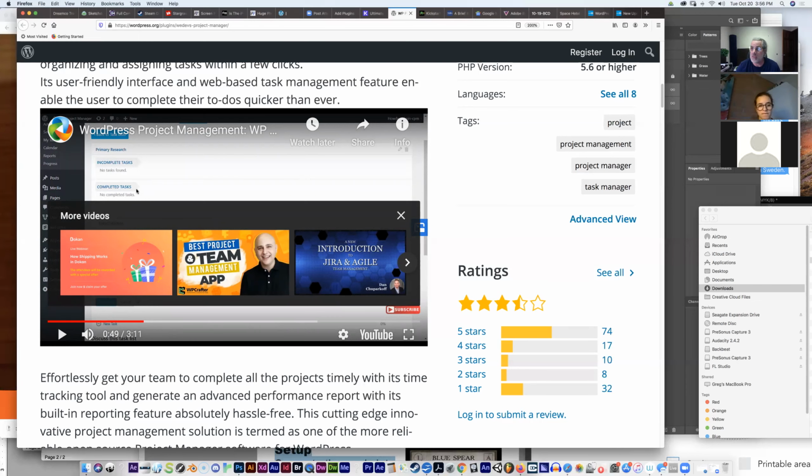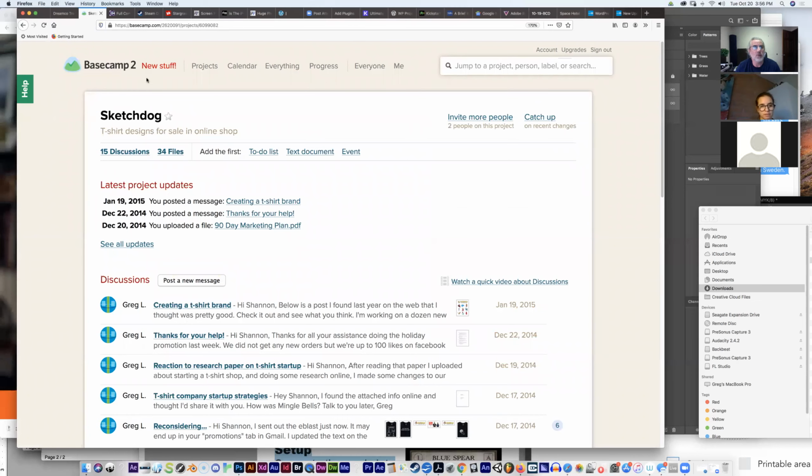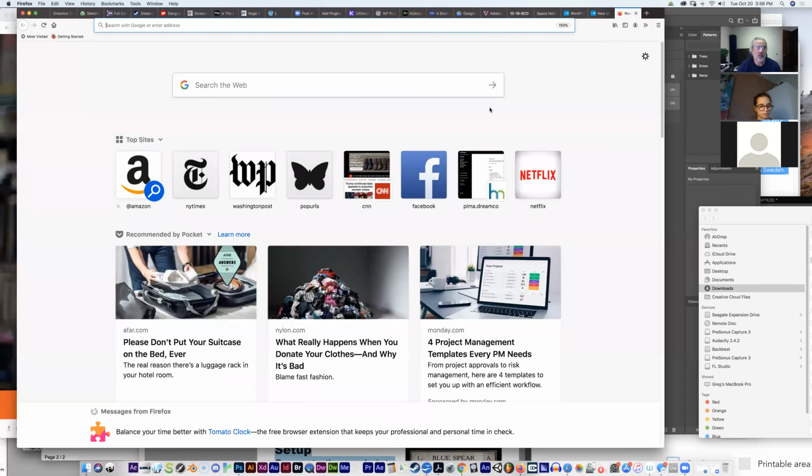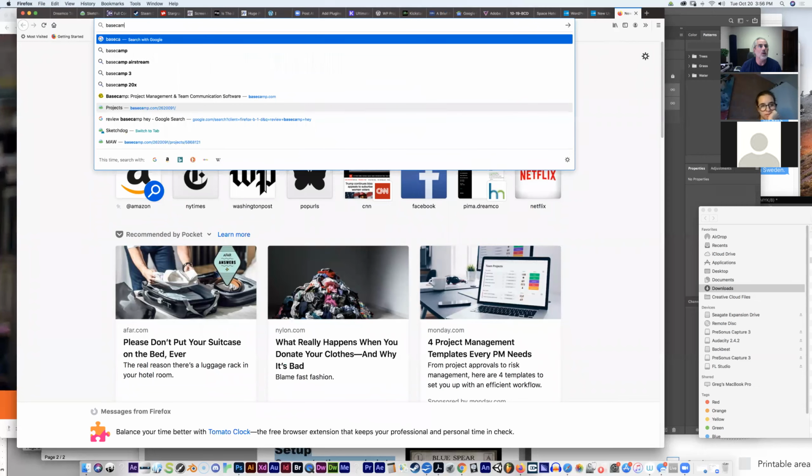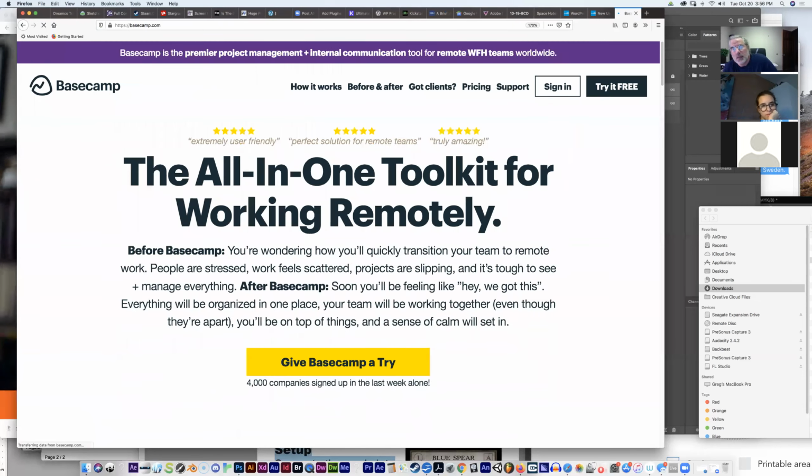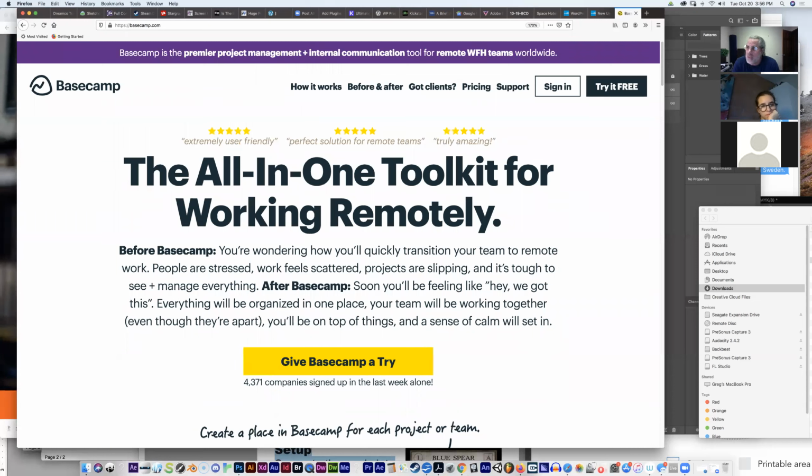Now, this is great software for WordPress, but I also wanted to show you another piece of software here, which is not related to WordPress at all. It's the software called Basecamp. Basically, it's remote team working, and it's an all-in-one scheduler and calendar and email communication tool and file upload tool. It's pretty much everything you need if you're going to work remotely with people in teams.